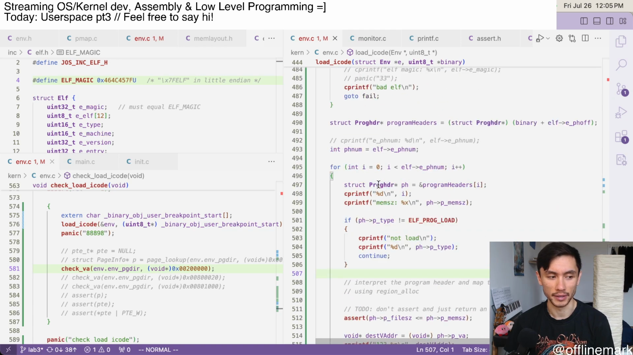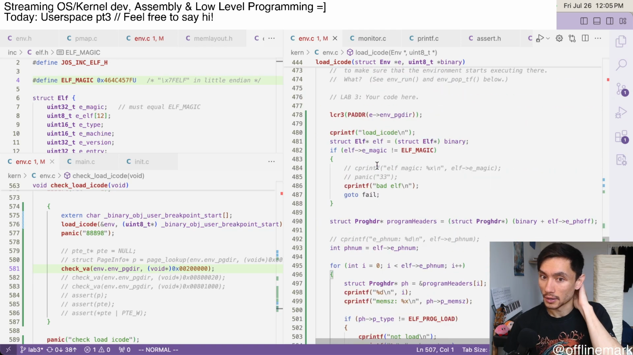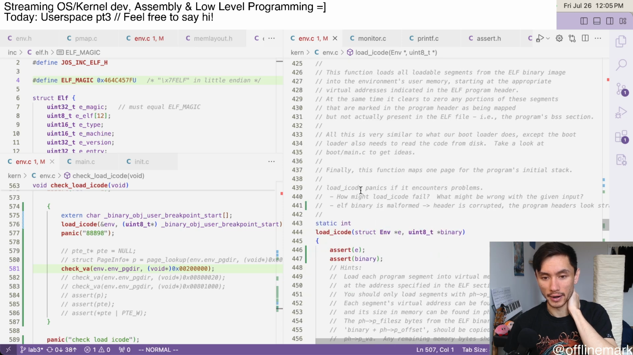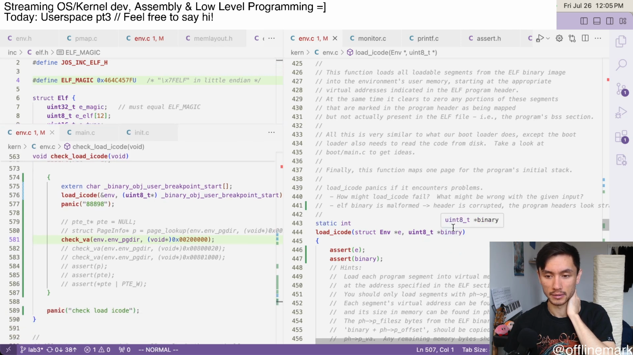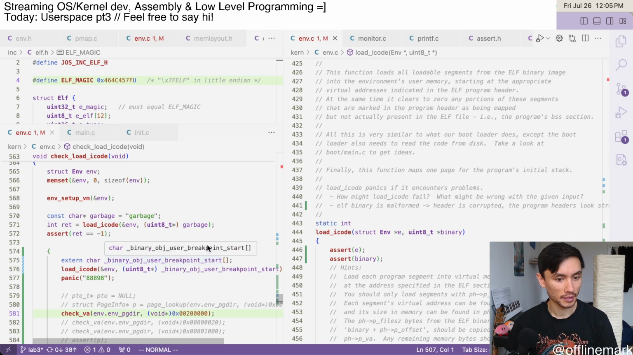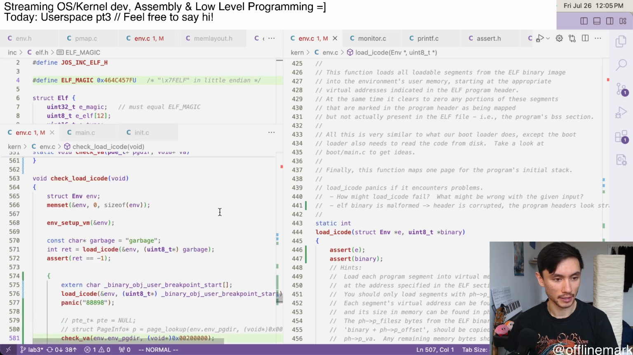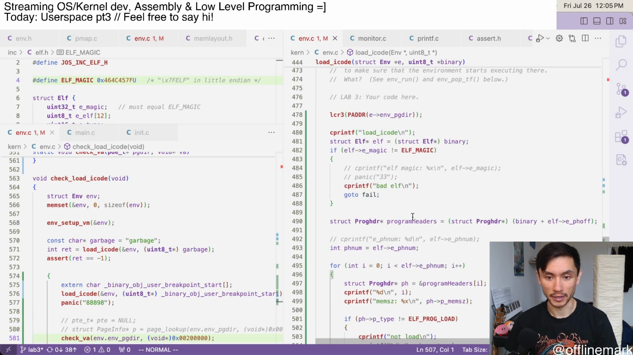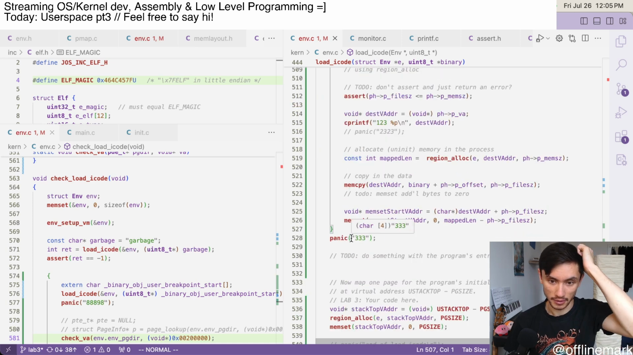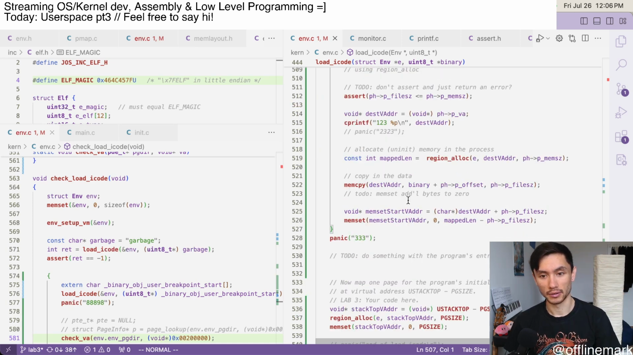Just to get some context also, I'm working on this function called load icode, which is responsible for taking an ELF binary and loading it into memory within the context of this environment, which is basically a process. Actually, right now I have a panic in the function, and ordinarily it should actually panic.